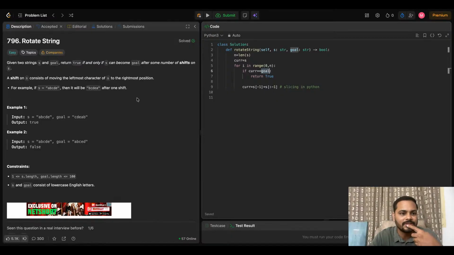Okay, then again it will check with the goal. So let's dry run. This is my ABCDE. After the first iteration, when i equals 0, if current equals goal, is it? No. So it will go to here. Current, I have already assumed current as S. So current will be equal to current of minus 1, right? Then only it will change. So current of minus 1 is E.